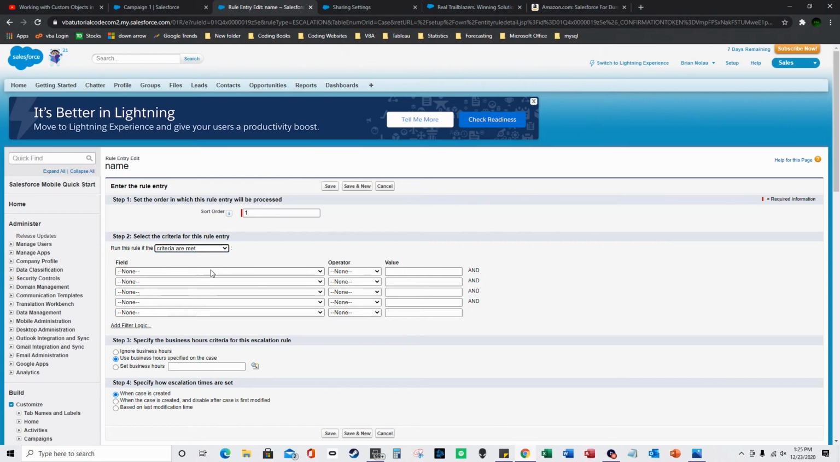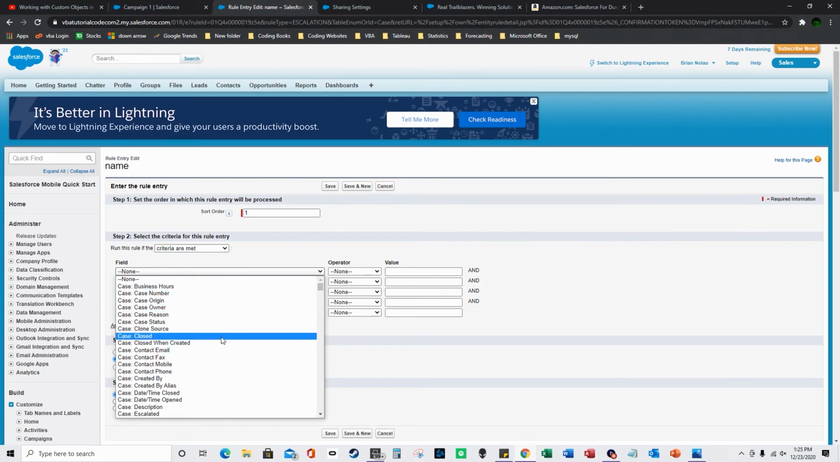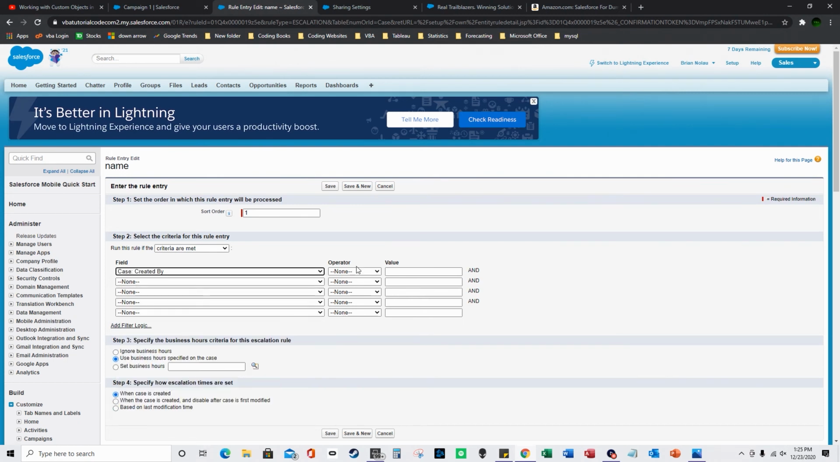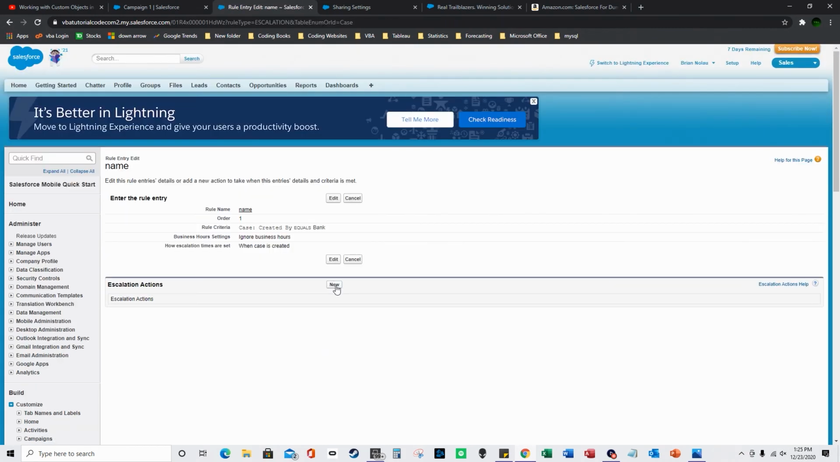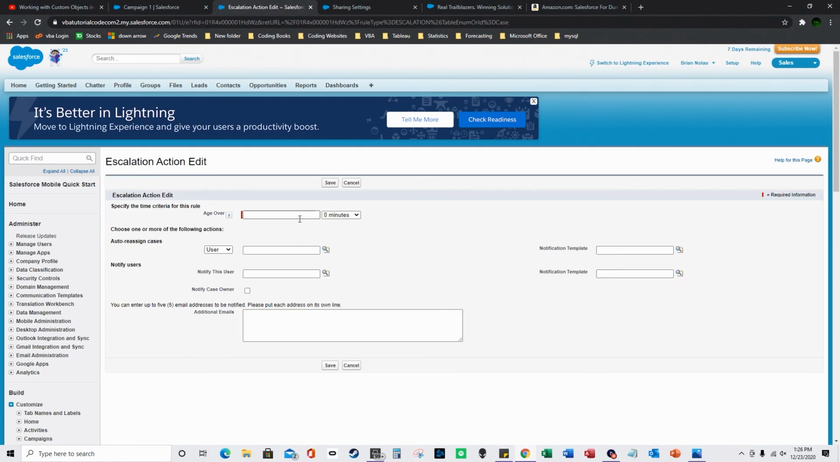So you could do criteria are met, and so you could do cases. Like escalation rule, let's say the case was created by a particular person, like say the case is created by bank, and you could ignore the business hours, and you could specify the time, how escalation times are set, when the case is created. So click save, and now that you have the rules, you can click new, so escalation actions.